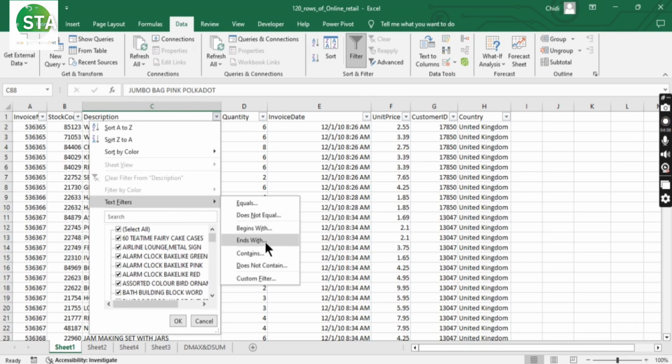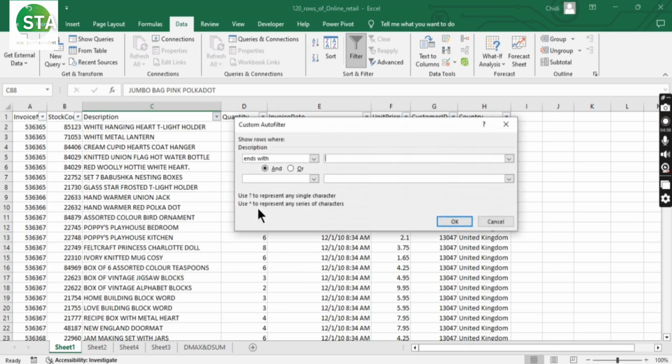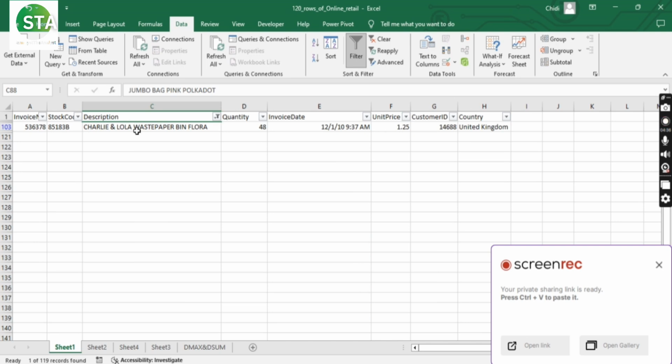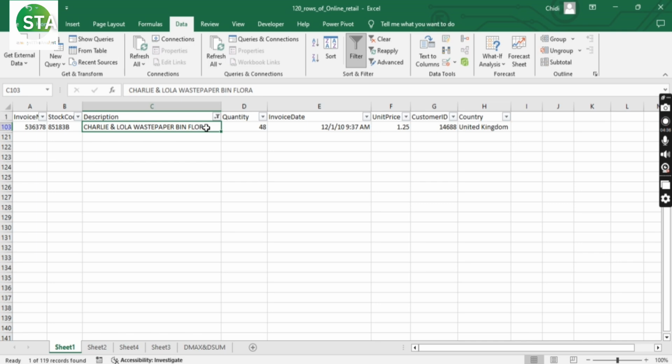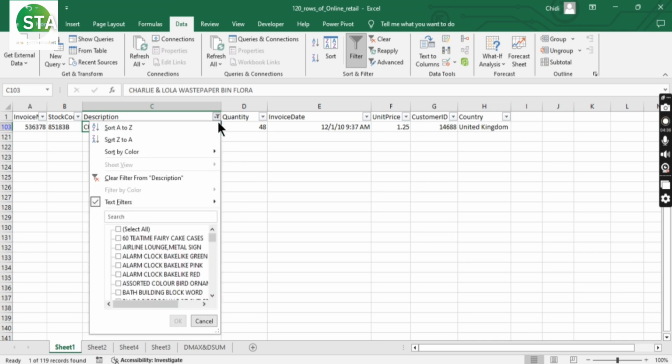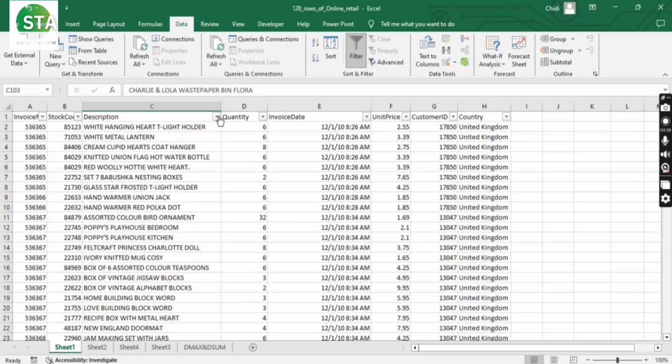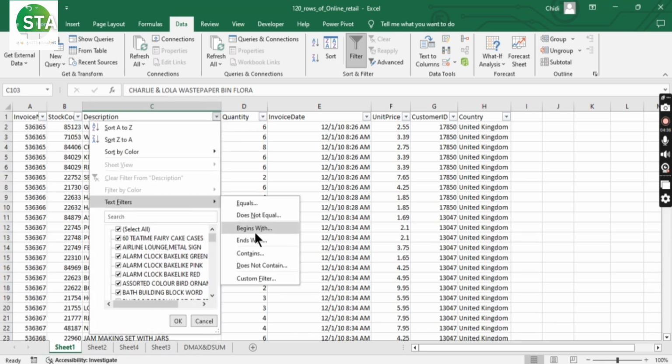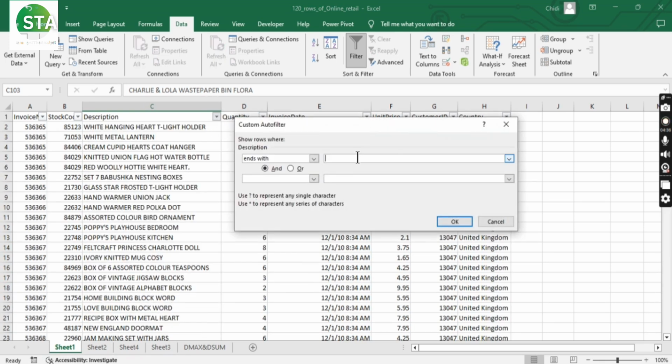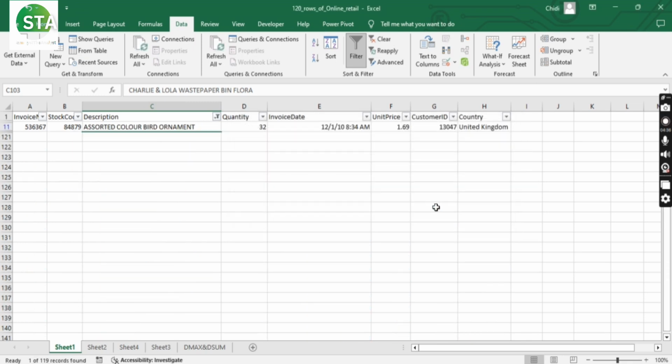Now you can use the ends with option. So you want the description that ends with A. You click on it. So can you see? You have Charlie, Lola, waste paper bin, Flora. So these are the descriptions that end with A. So you clear this. Also, apart from a 1-letter word, you can also use 2-letter words, maybe the one that ends with NT. You click on OK. Can you see? So this is a 2-letter NT. So this is ornament.